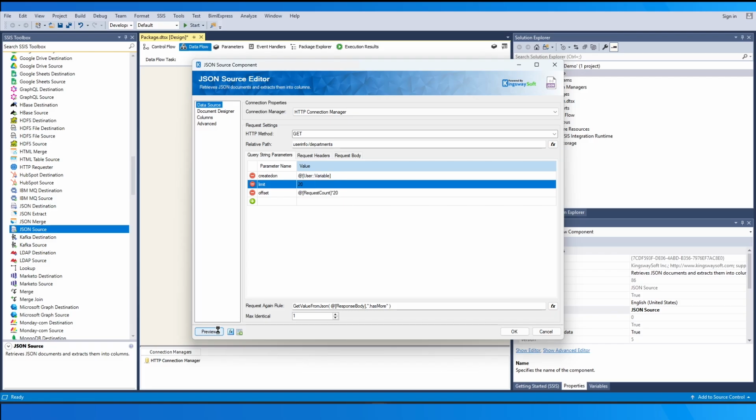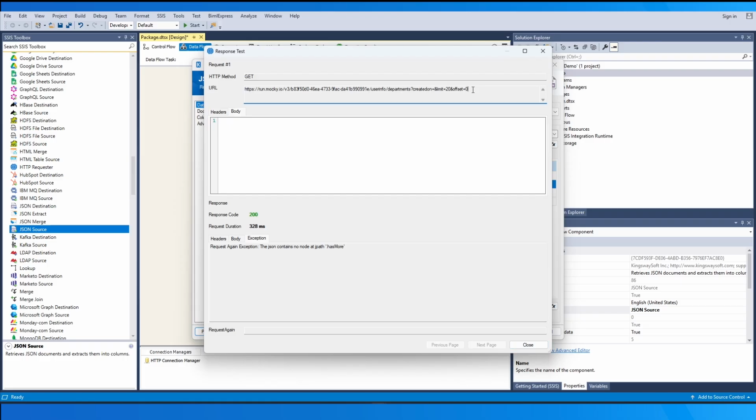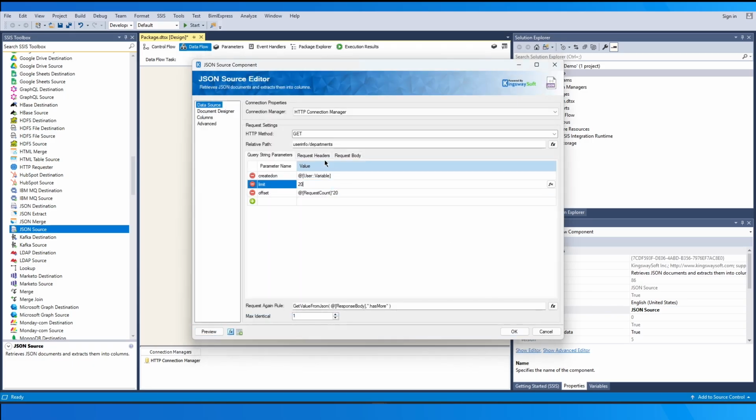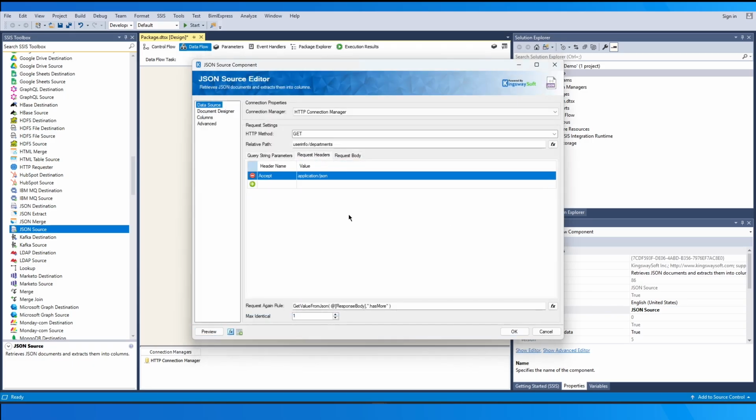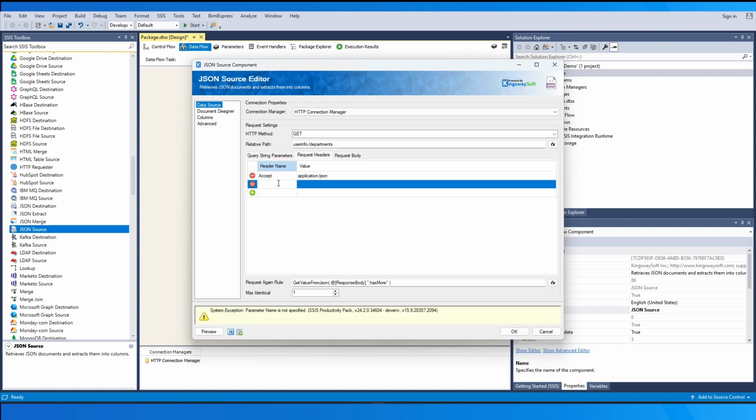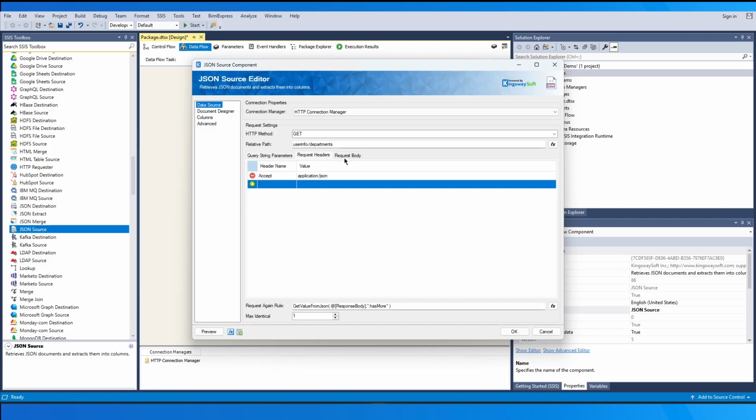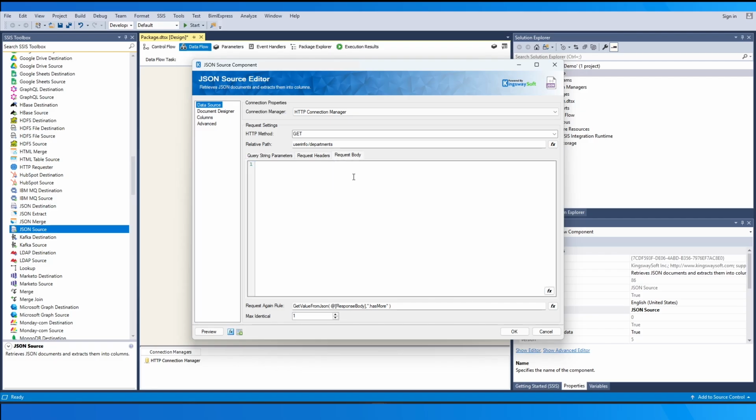Clicking on the preview button, you will see that the relative path is appended to the base URL from the HTTP connection manager, and the query string parameter comes after that. The request headers tab allows you to enter parameters that will be combined with the headers in the connection manager and included with the HTTP requests. And the request body tab is useful when you wish to send a body in the request.